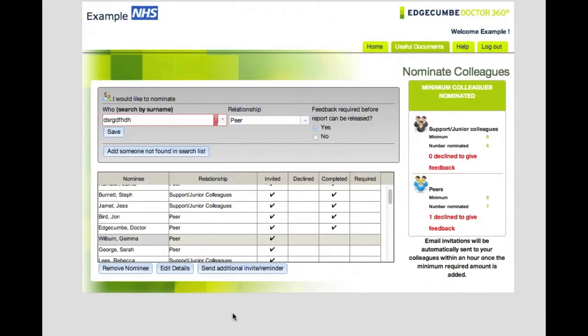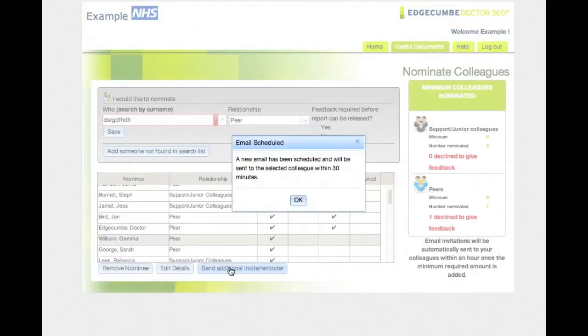And then further to that, if you want to, you can send additional invites or reminders to your colleagues. Bear in mind that the system already does this automatically, and that happens every 3 weeks. But if you want to prompt your colleagues a bit more, then you can do so with this button.